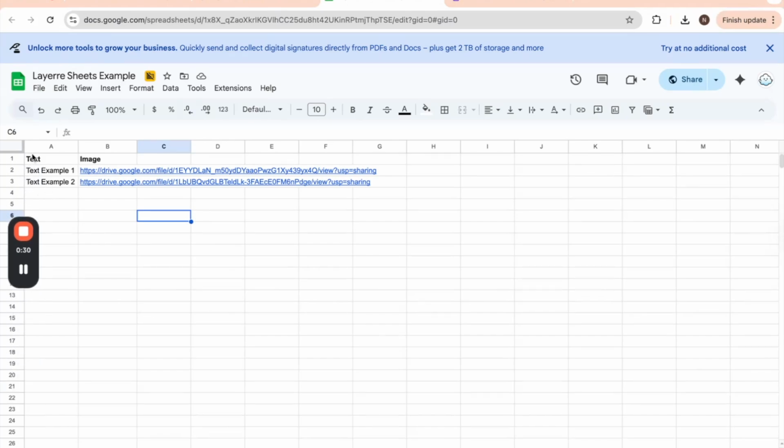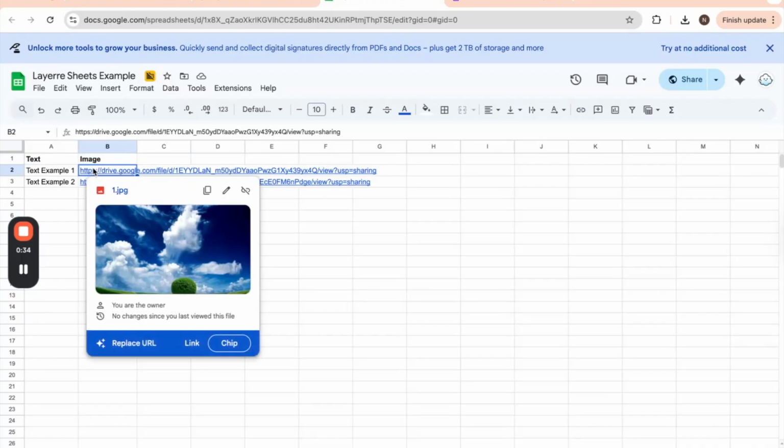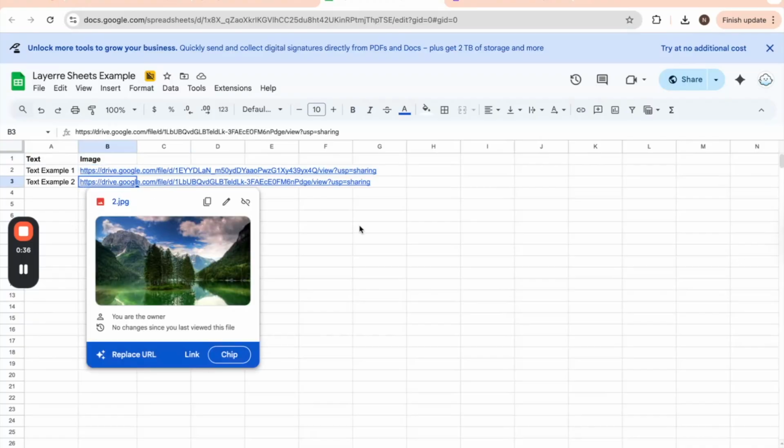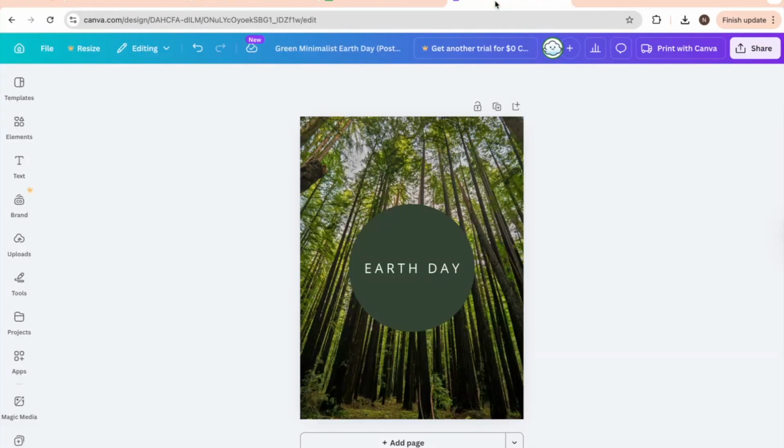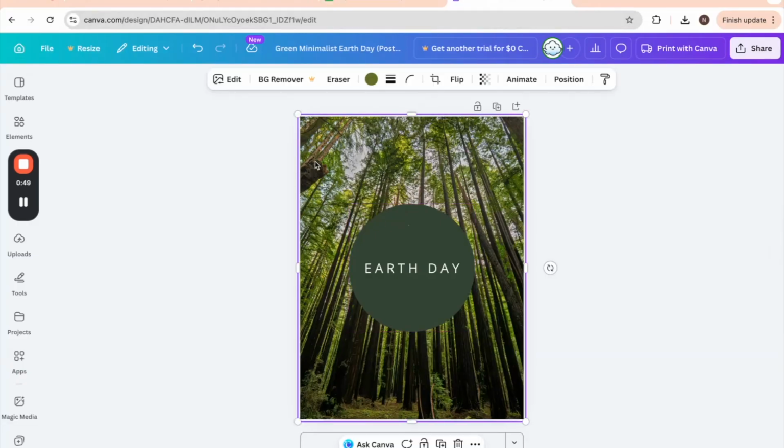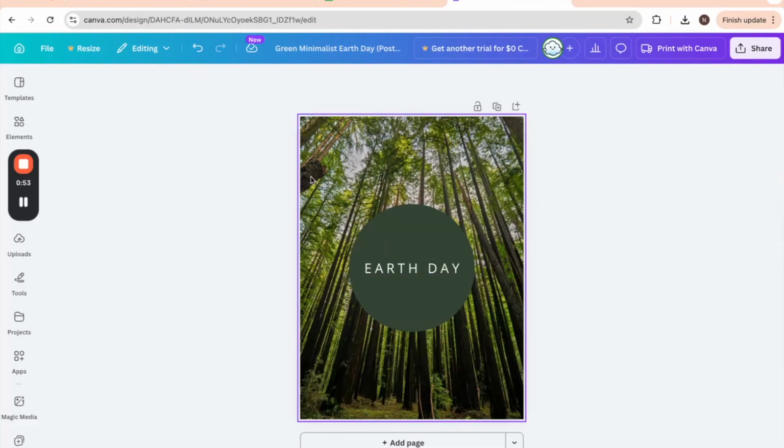Over here, I have a text column with different texts and an image column with different Google Drive images. You also need a Canva design, which you want to replace the data with. So in my case, it's images and text. How I want to replace this image multiple times and this text.